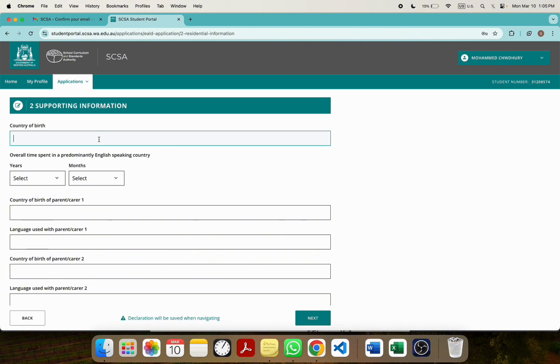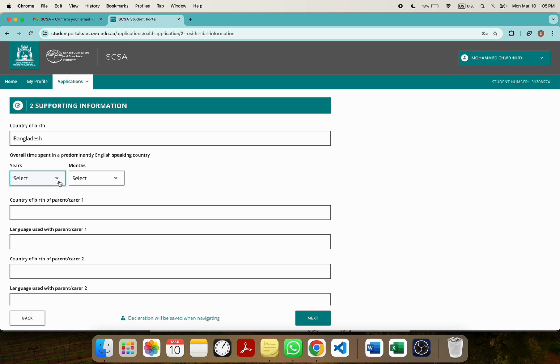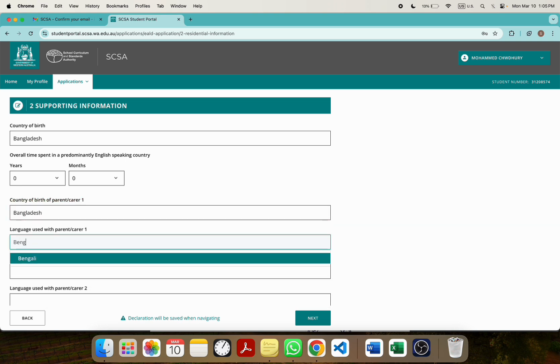Now, where was I born? I was born in Bangladesh. You have to also give Bangladesh. Then you just give this 0. Country of birth of parents, it's Bangladesh. Language, it's Bengali.